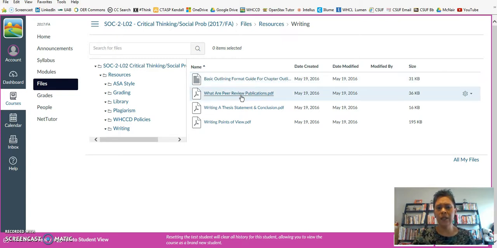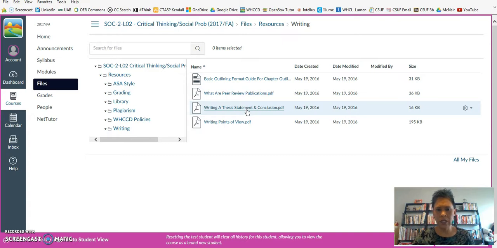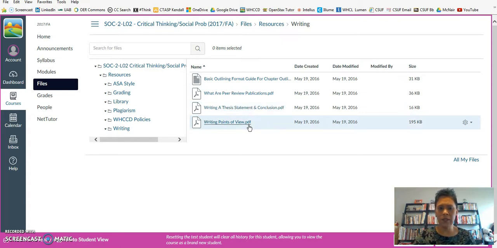And then the next one is a description of what peer review sources are, so that you understand the difference between those and other works. And then if you need a refresher on how to write a thesis statement, that's your opening paragraph and/or conclusion, this gives you some guidelines on that. And then if you're not sure about the different writing points of view, the difference between first person and third person, this handout shows you those differences.